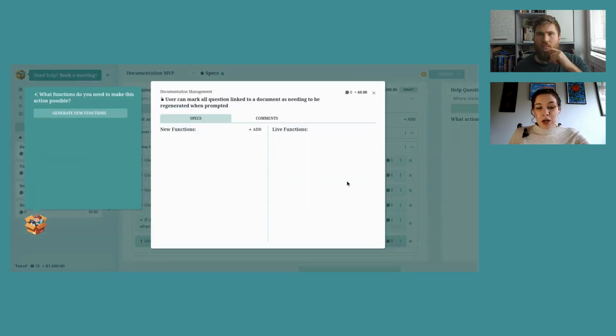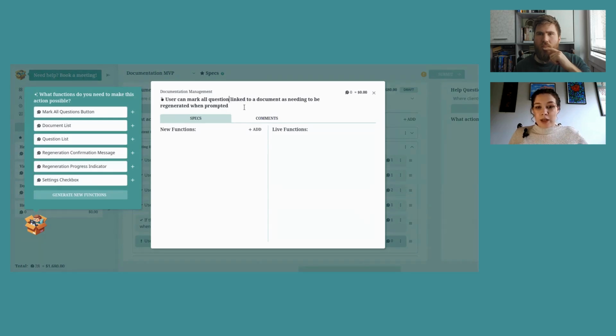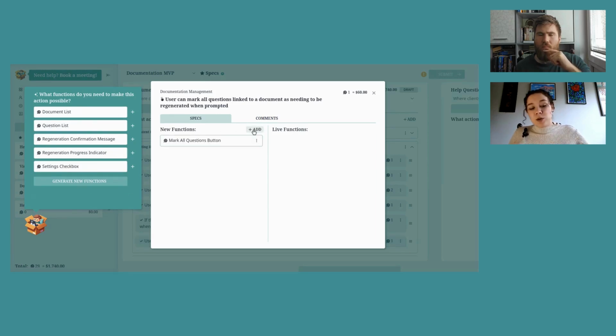And then user can mark all questions linked to a document as needing to be regenerated when prompted. So we will want a mark all questions button. And I also want to put in a timestamp. No, that's a really good idea because it'll be easy for them to tell when they last did it. And also a timestamp, because I imagine we'll be doing some of this for them. Yeah, so a timestamp for when they last marked questions for regeneration.